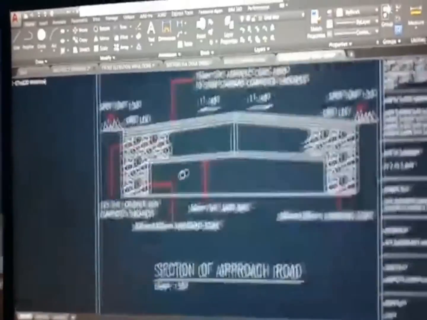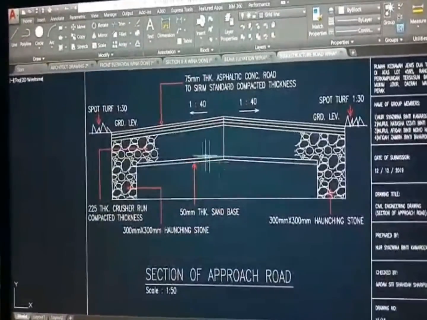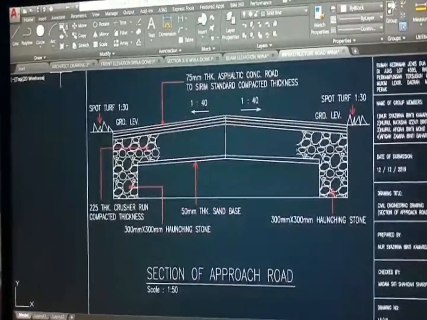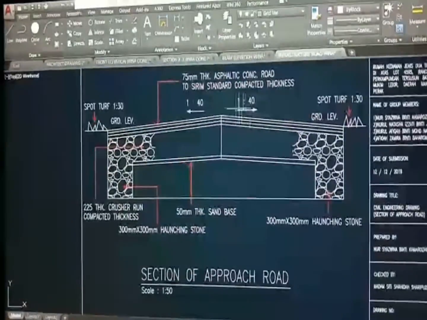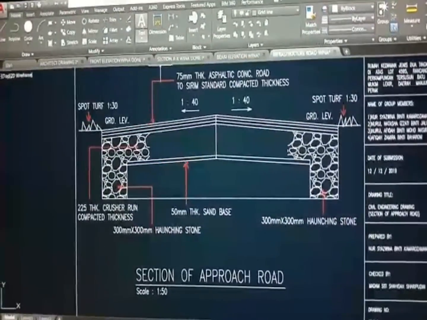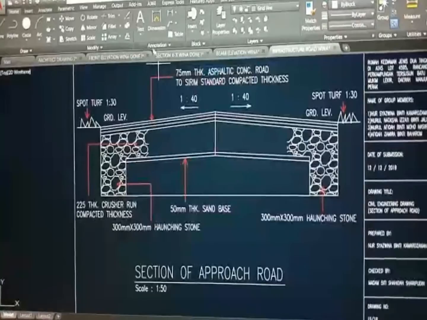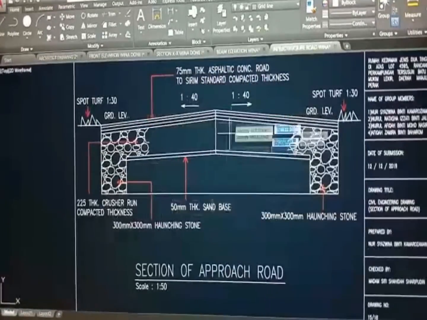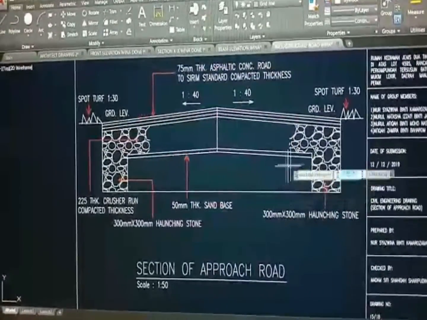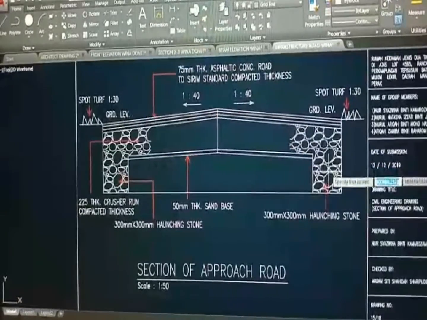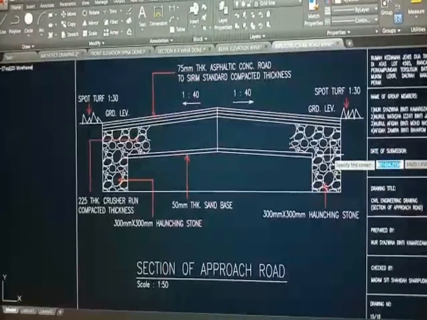So to build this approach road, I use the line command and the rectangle command, and then I use the text command to make the detailing of the drawing. Also, to form the hatching stone, I use the hatching command.